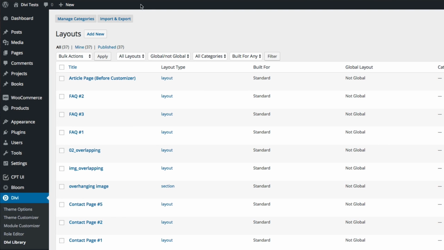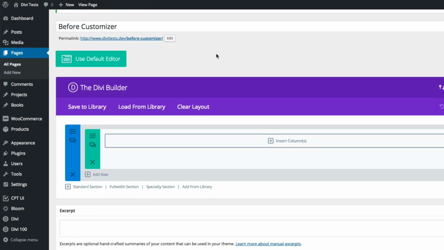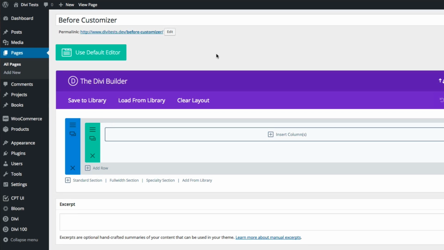Okay, so next go to Pages, Add New, and just title the new page Before Customizer. You're not going to publish this, so you don't need to worry about keeping this page or what the title is going to be long term. This is just to show you the customizer settings taking effect.